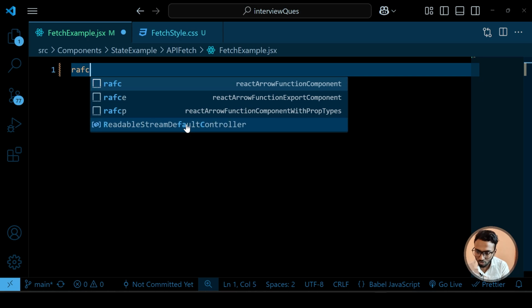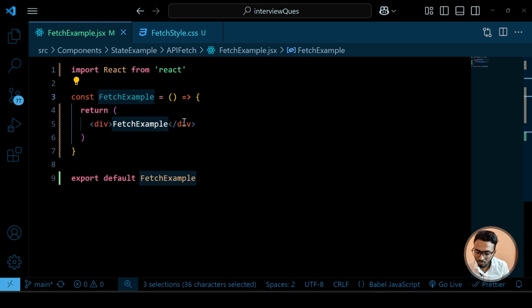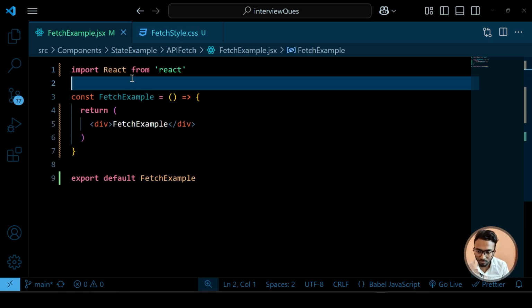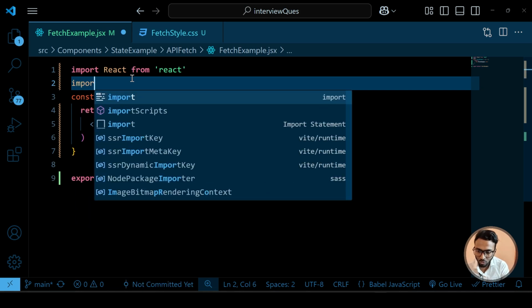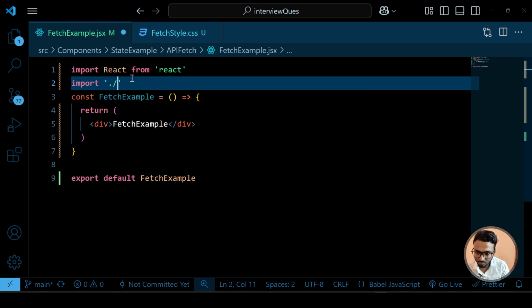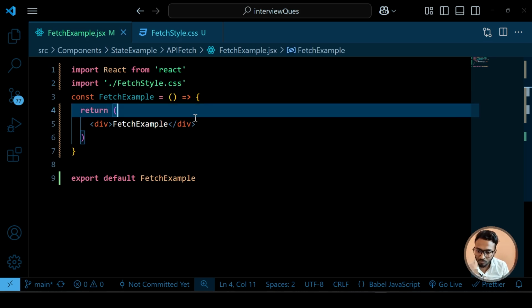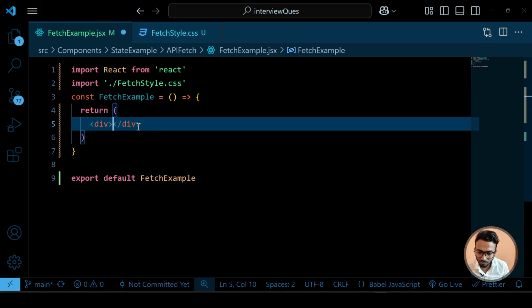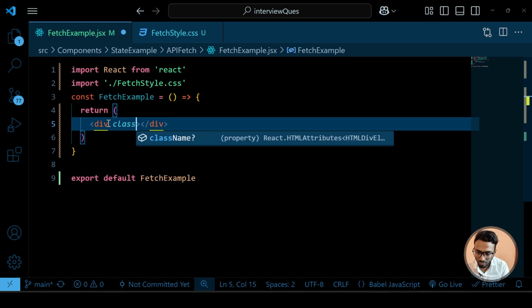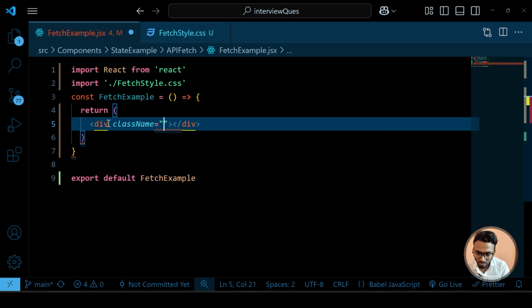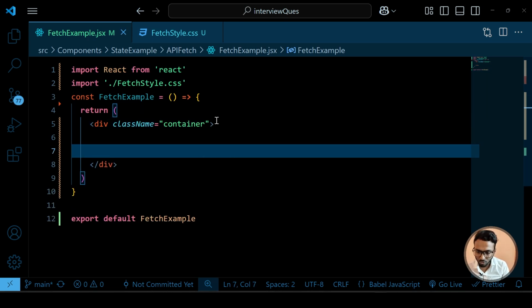So I'm using this shortcut to have our component. Then I already have a simple CSS. Let us import that also. Then simply a div with a class name as container. So let's keep this simple for now, as our main focus would be on the fetch logic.